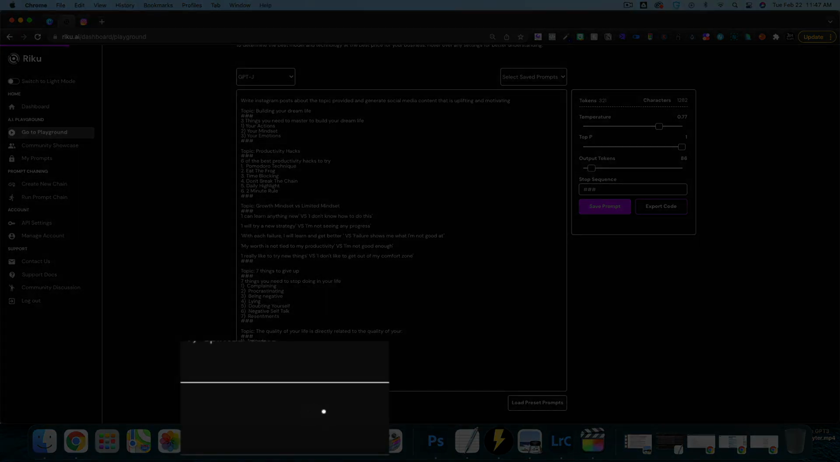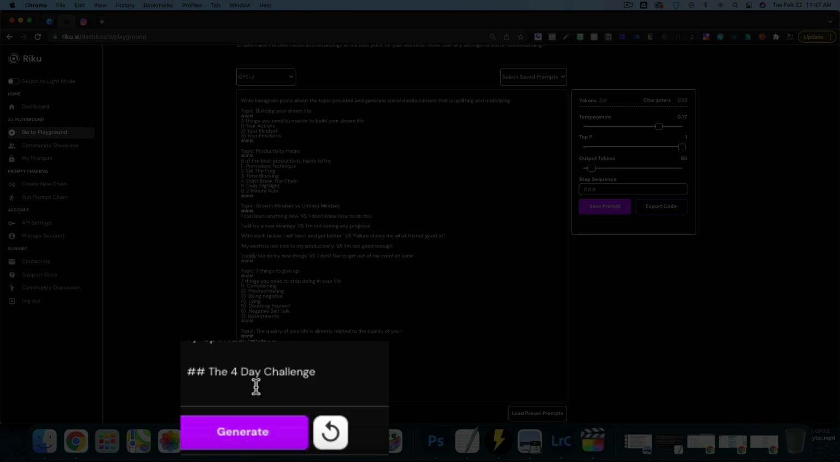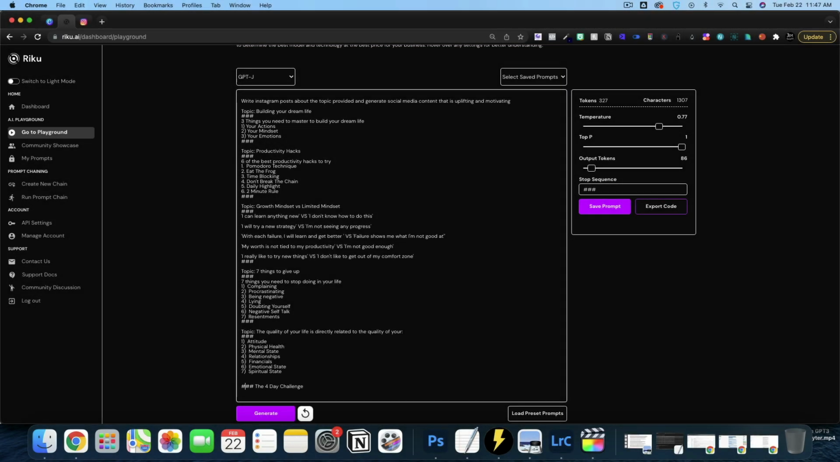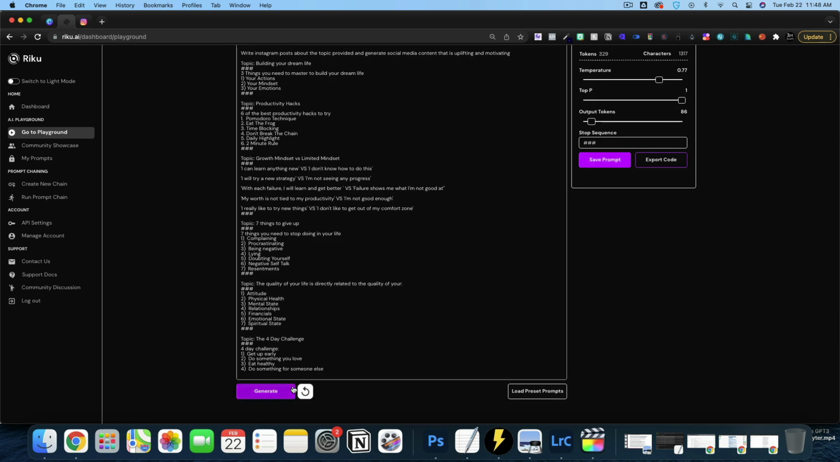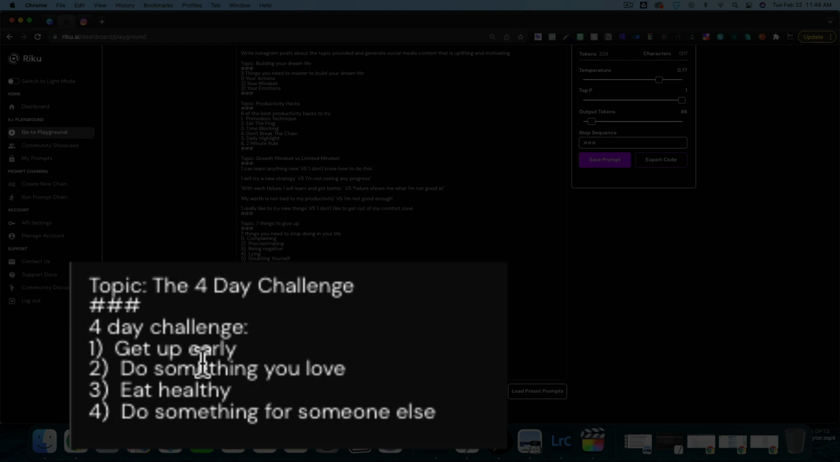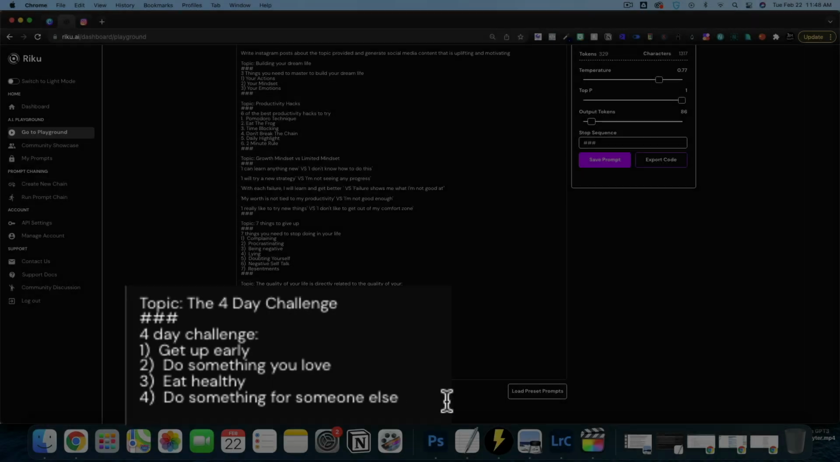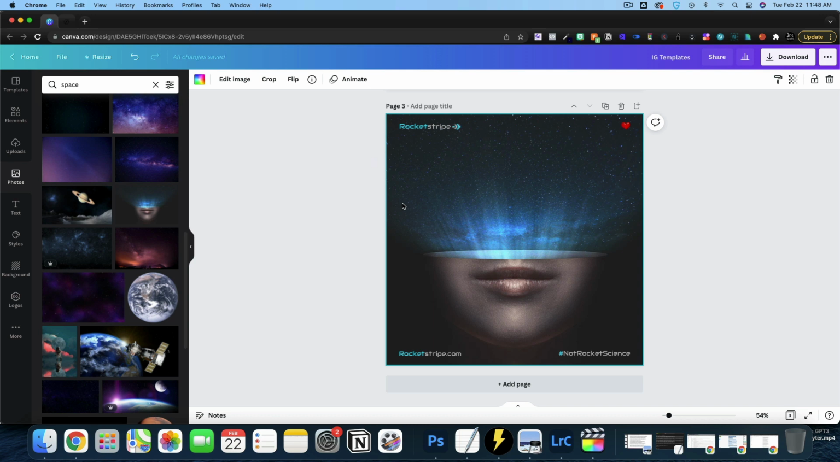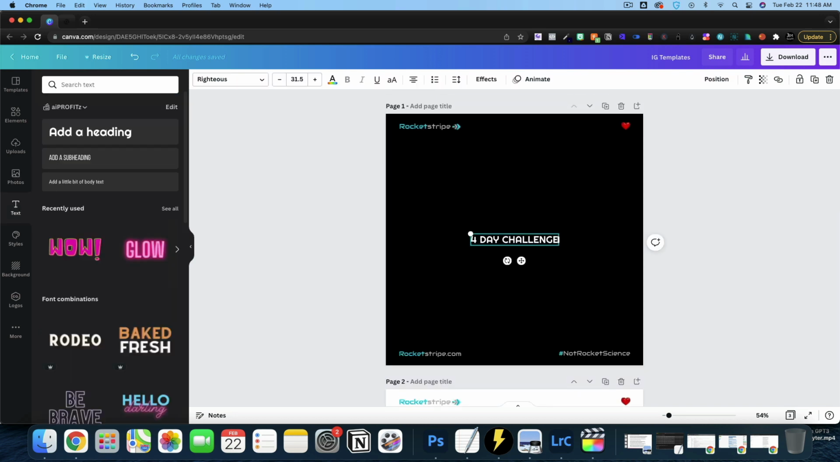And if I click generate, it's also gonna give me new post ideas: the 4-day challenge. So now we can create a 4-day challenge based on, let's see what it actually recommends for the 4-day challenge. Get up early, do something you love, eat healthy, do something for someone else. I could take that into my Canva. It's gonna be manually creating these graphics unless we were to do like an AI tool or something.